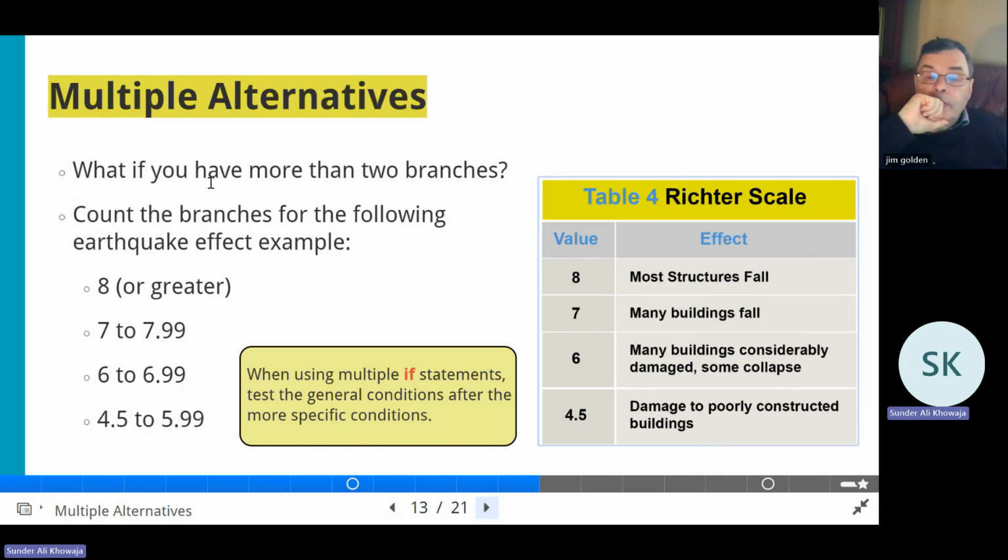So in this case, the multiple alternatives tells you what if you have more than two branches, which I already said that we can define more than two branches at the first level. And what we want to do is count the branches for the following earthquake effect examples, which is 8 or greater, 7 to 7.99, 6 to 6.99, and 4.5 to 5.99.